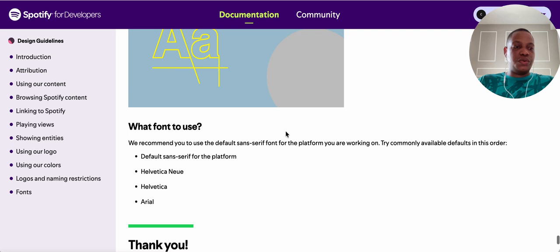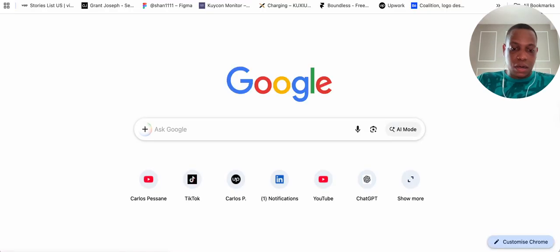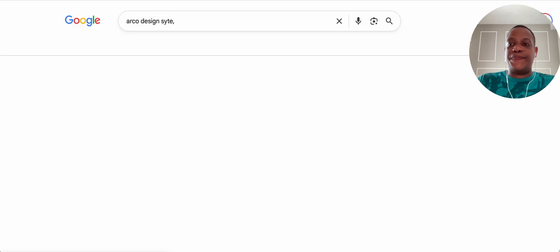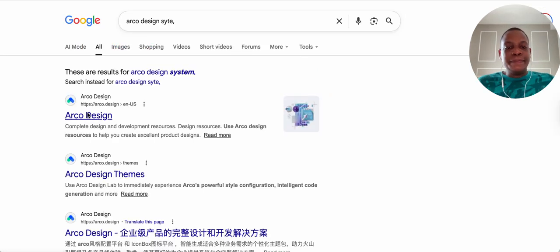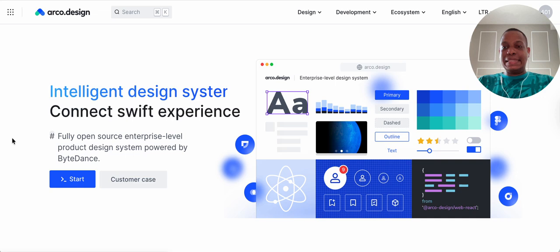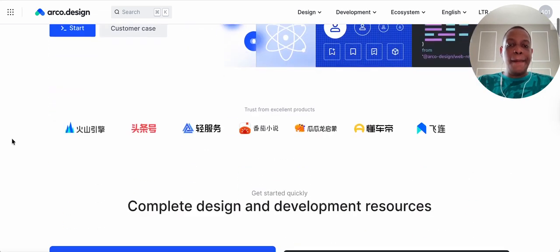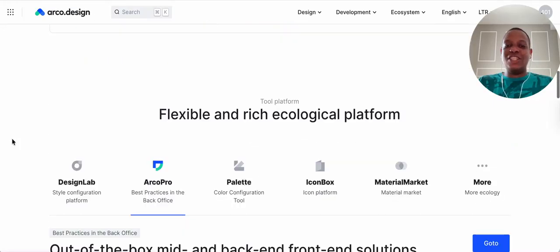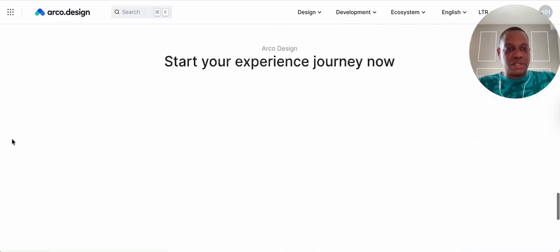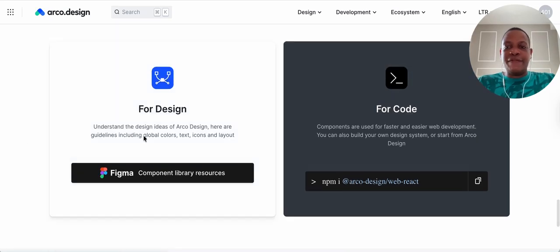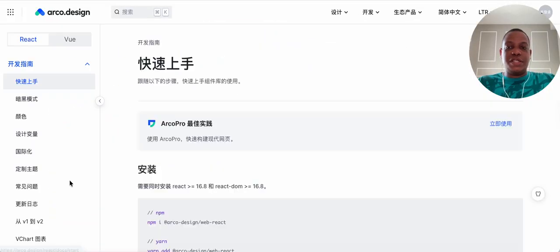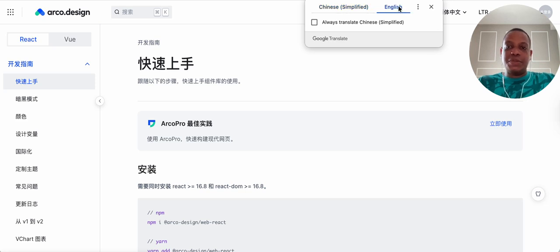Another one we can look into is Oracle Design System. So, guys, Oracle Design System is basically the parent company for TikTok, right? So we get to check out a little bit of the design system. As you can see, you can get it for design, for code as well, right? Let's just start here and see. English, please.